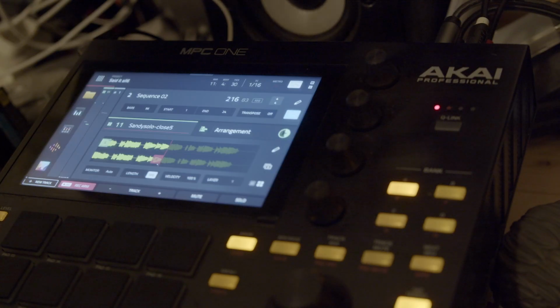Play it again one more time so you can hear it. And there it is. One track overdubbed on another. And you can do it again if you want.